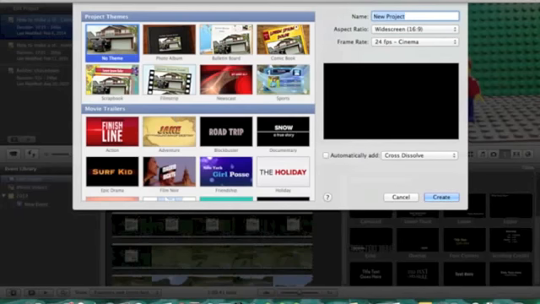Don't mess with any of this. Just name it whatever you want. I'm going to name it, what should we name it? Let's just name it tutorial. I really hope I spelled that right.